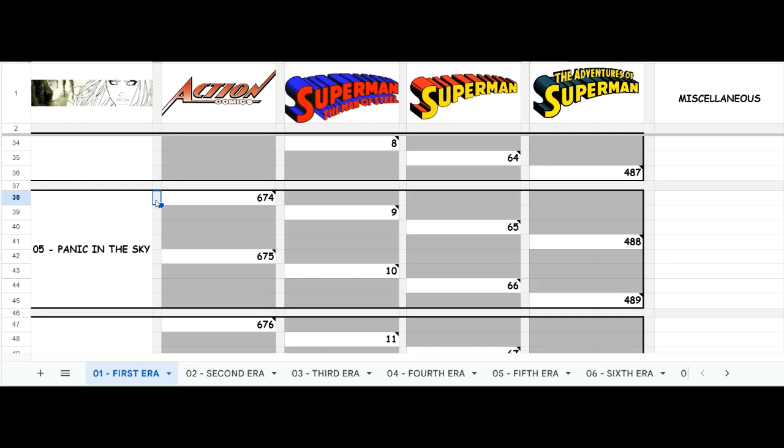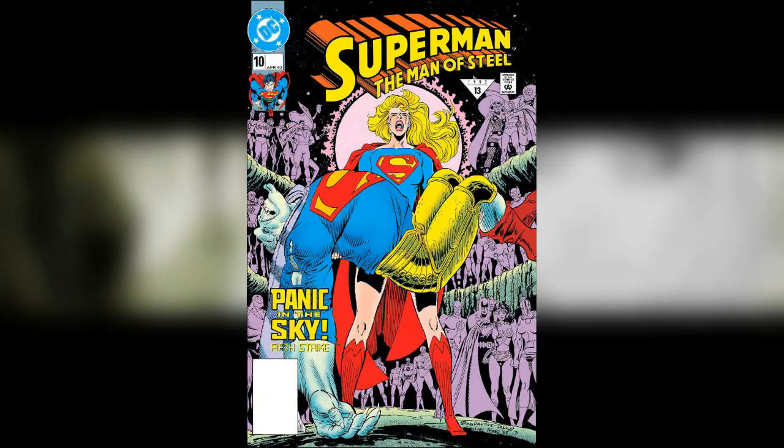So what that means is the next issue, which is Man of Steel issue 9, is branded First Strike. Superman 65 is branded Second Strike. Adventures of Superman 488 is branded Third Strike. Action Comics 675 is branded Fourth Strike. And Man of Steel issue 10 is actually branded Fifth Strike. Now, note that the cover for this is an homage to the iconic Crisis on Infinite Earths cover where Superman is holding Supergirl in his arms. You can see the cover here, you can see it's very much a callback to that.